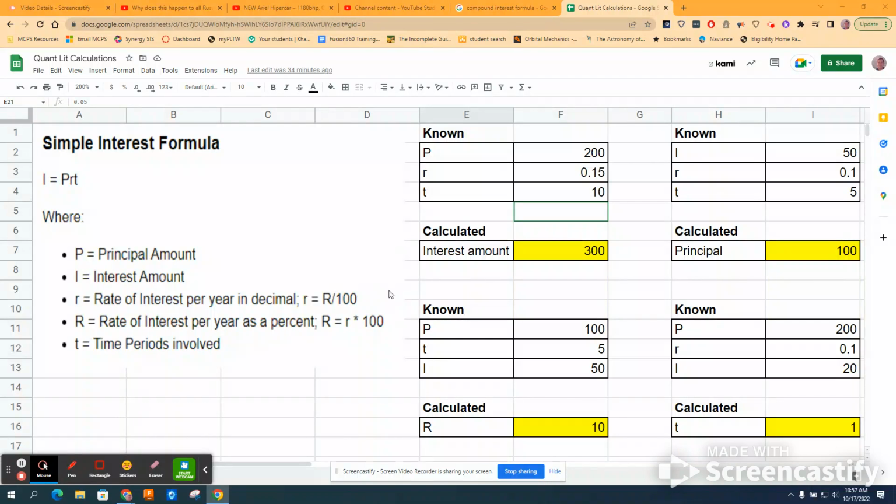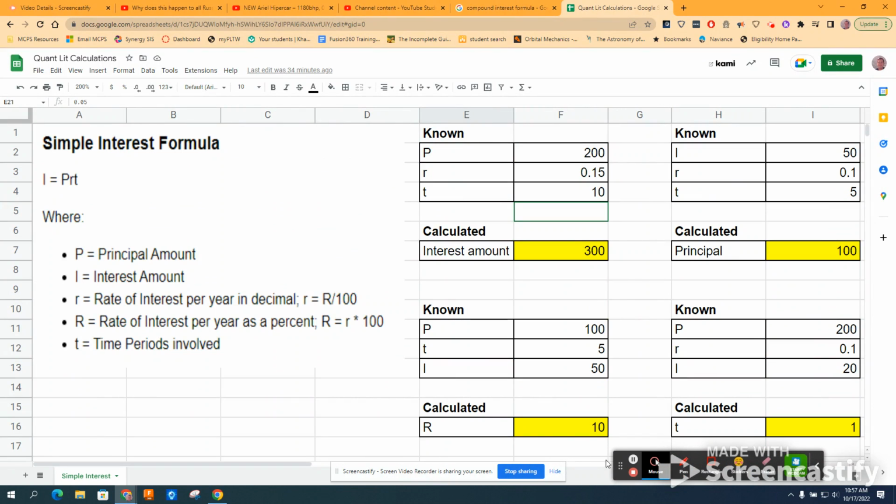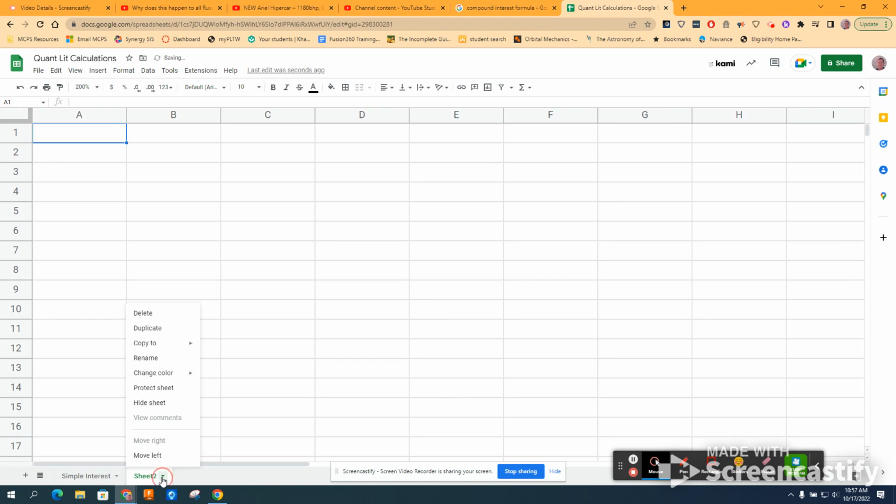All right, so last time we left off with our simple interest calculators. Let's move on to compound interest. So let's make another tab down here. I'm going to rename this compound interest.